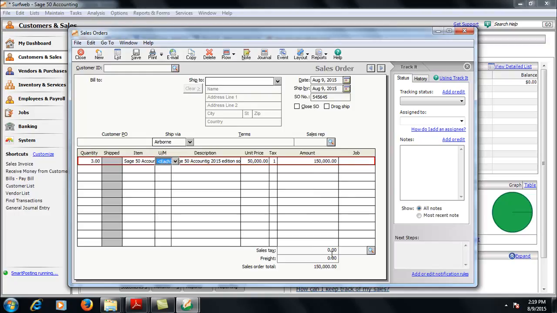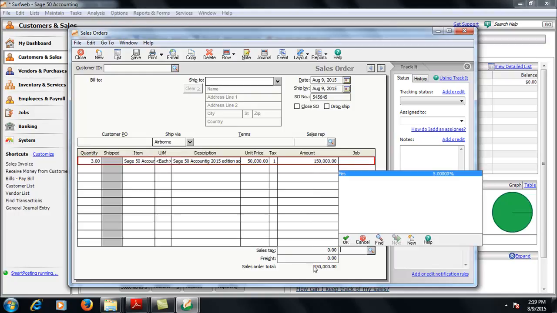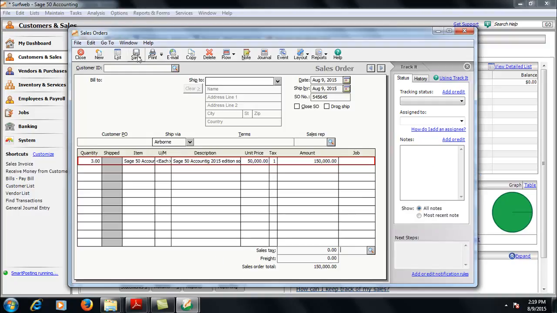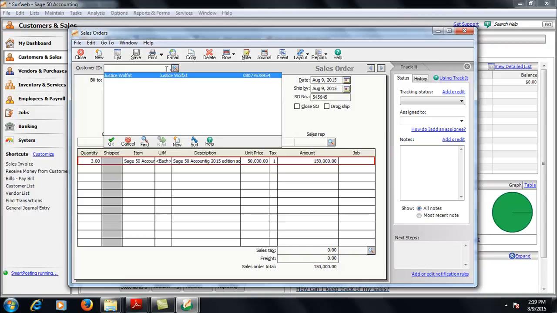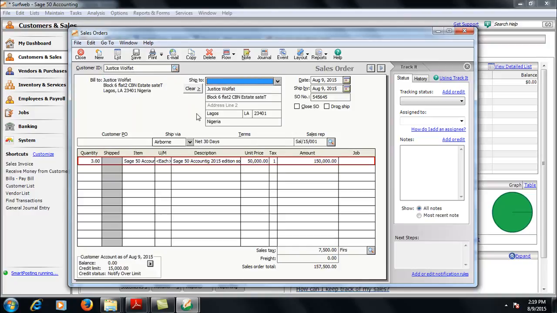If you are charging tax, I'll just select it here and you have it. If you are not doing that, you just leave it. So we do what? Select the customer that is buying this stuff.